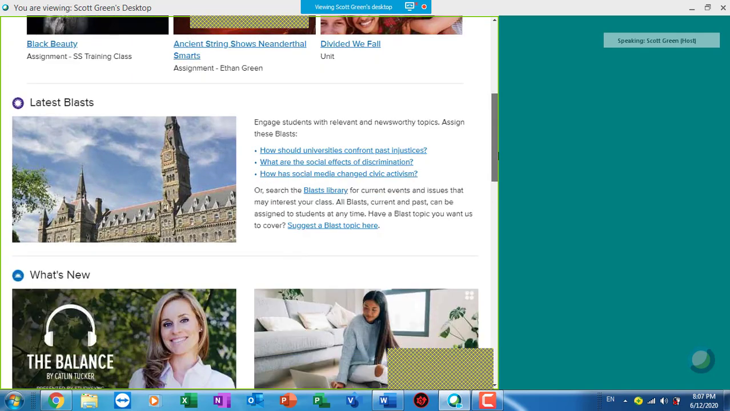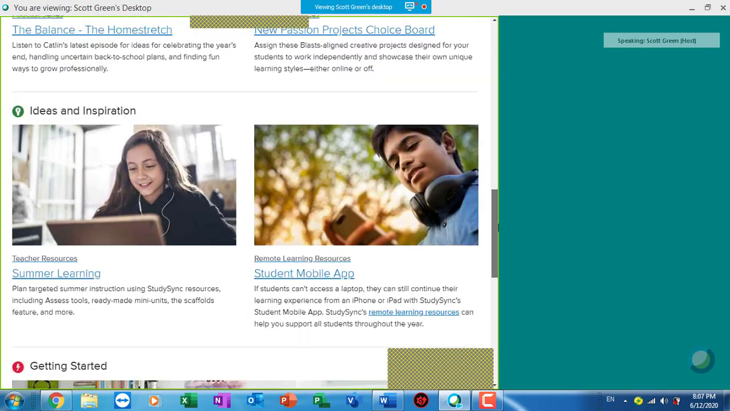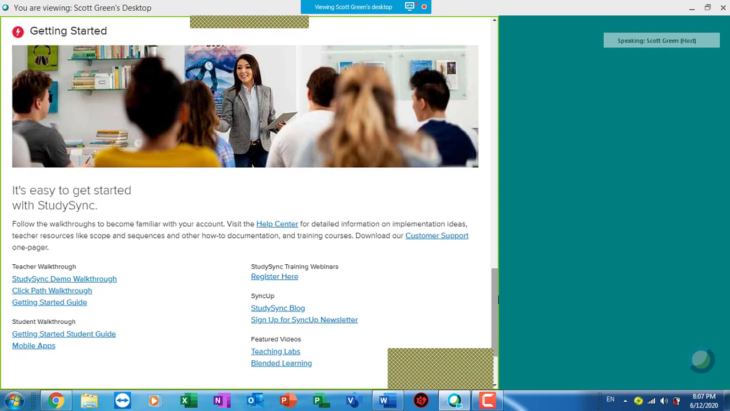Scrolling down even further, you're going to see what we call what's new, anything that has been recently added to our system, any ideas, any suggestions that we can give teachers to help make StudySync a success in the class. And then at the very bottom, we have what's called Getting Started. Now, here you're going to see some PDFs, seen here on the left, a walkthrough of the program, click paths, and in the very bottom left corner where it says mobile apps, these are the directions for students to follow if they would like to download the StudySync app and work offline, as I mentioned earlier.